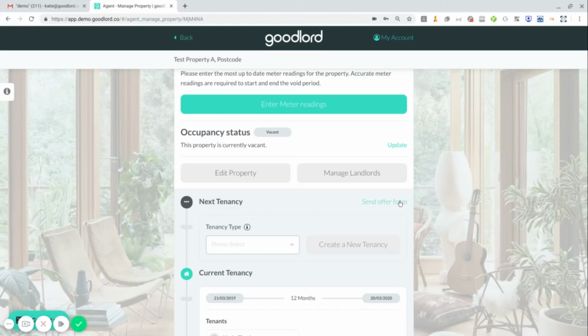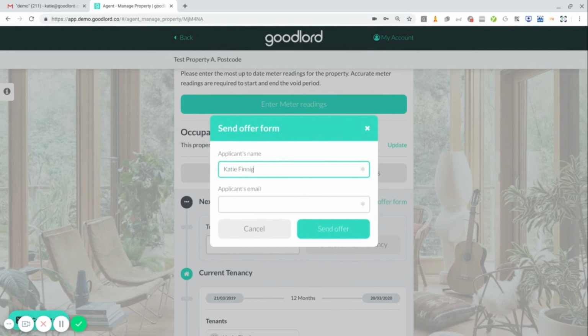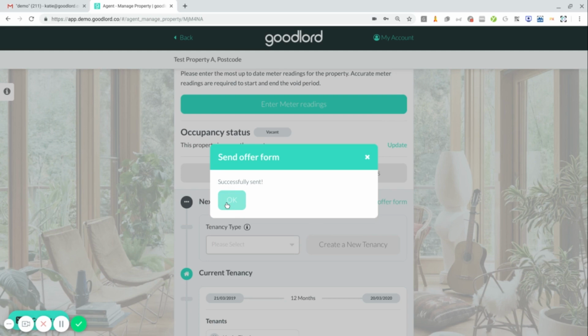From the tenancy page, you click send offer form, and you'll be prompted to enter in the tenant's name and email address. If you'd like to send this form to multiple tenants, when you click Send Offer, just refresh the page, select Offer Form again, and just follow the steps.